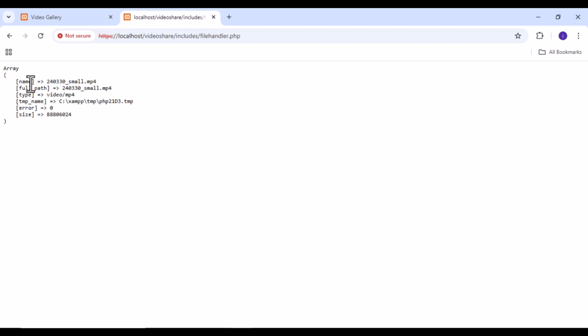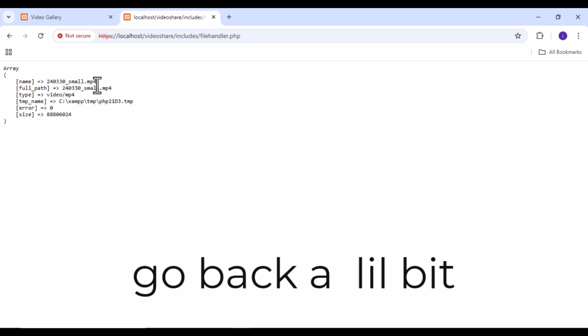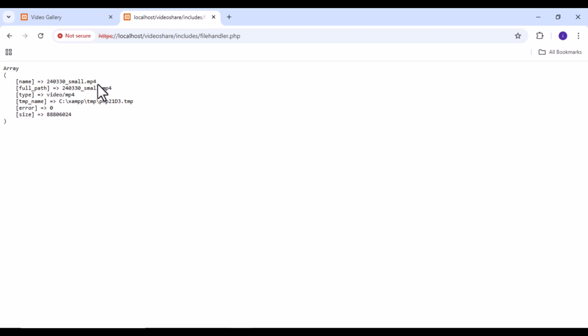The name of the file is this. Remember, you can do some rewind, and you will see it. That is the name of the file I selected. Then this is the full path. Then we have the type, which is MP4 video. Then this temp name means temporary name. Then error is 0. Then this is the file size, I think in bytes. So now we have a little bit of info. We have all the information that we need, so we are going to work with this information right away.